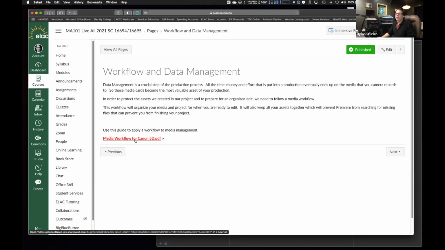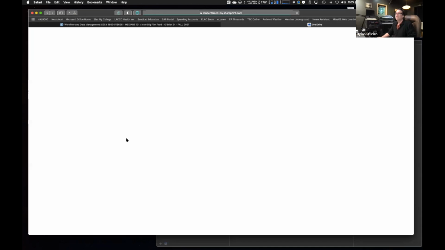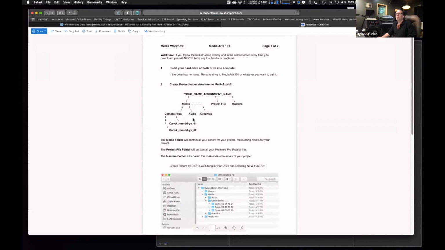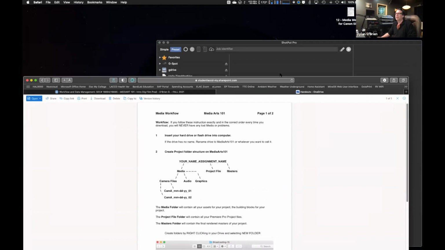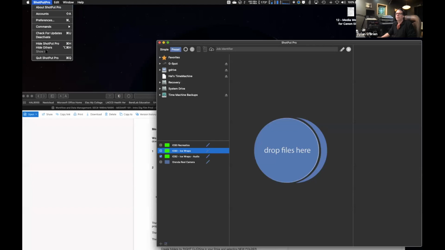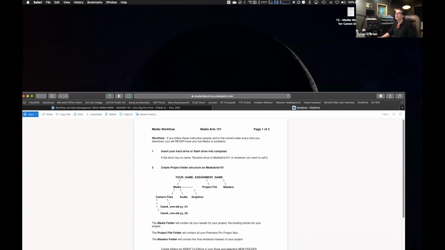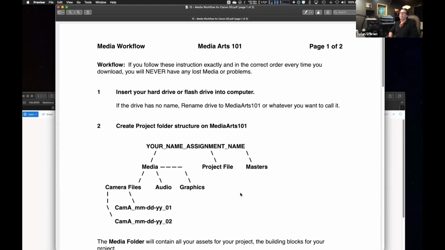So here is a guide that I created for media workflow. If you can't click on this, it'll come up and you should be able to download it. Let me close this out. I've got a version here we can look at that's a little bit bigger. So let's take a look at it. Again, follow these instructions, you should be okay.